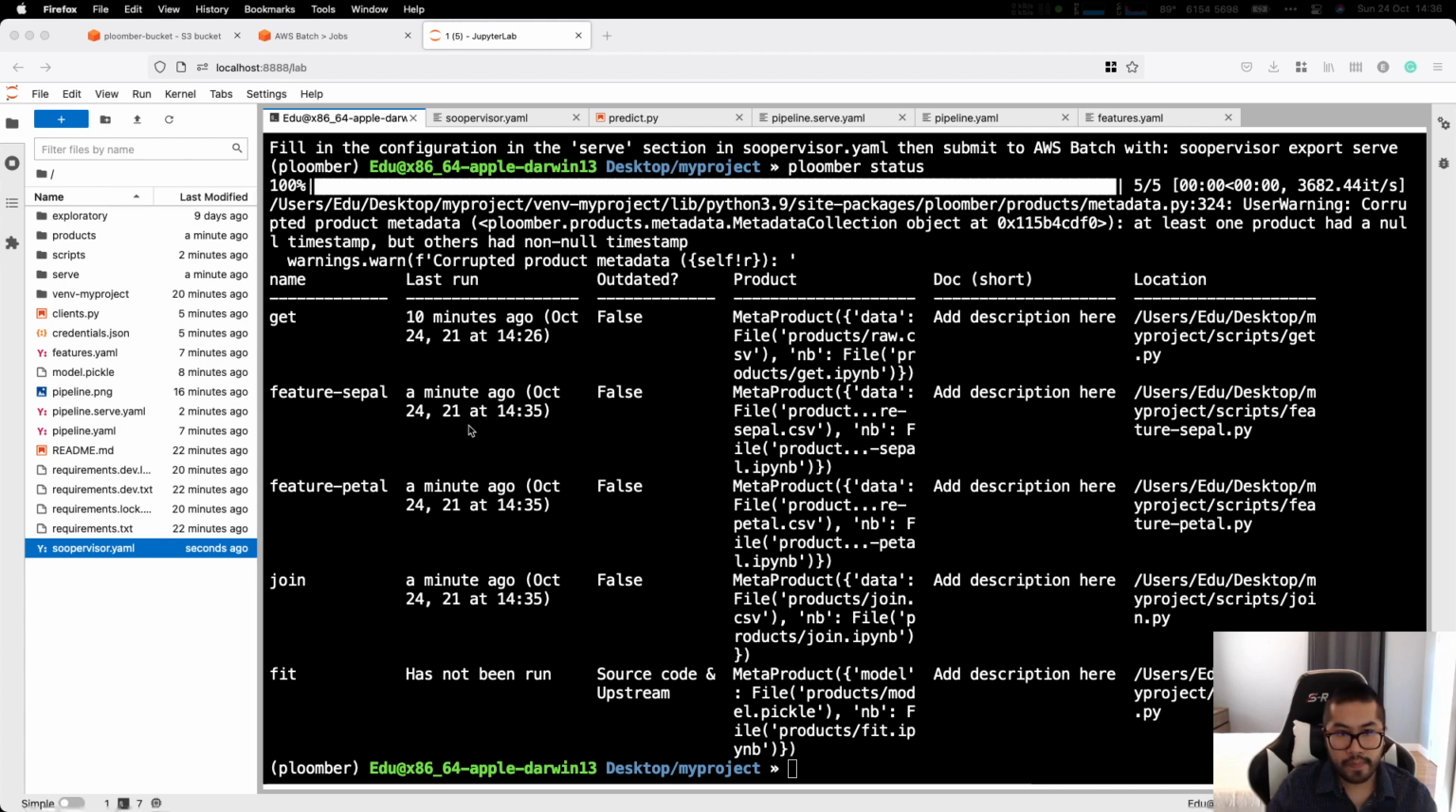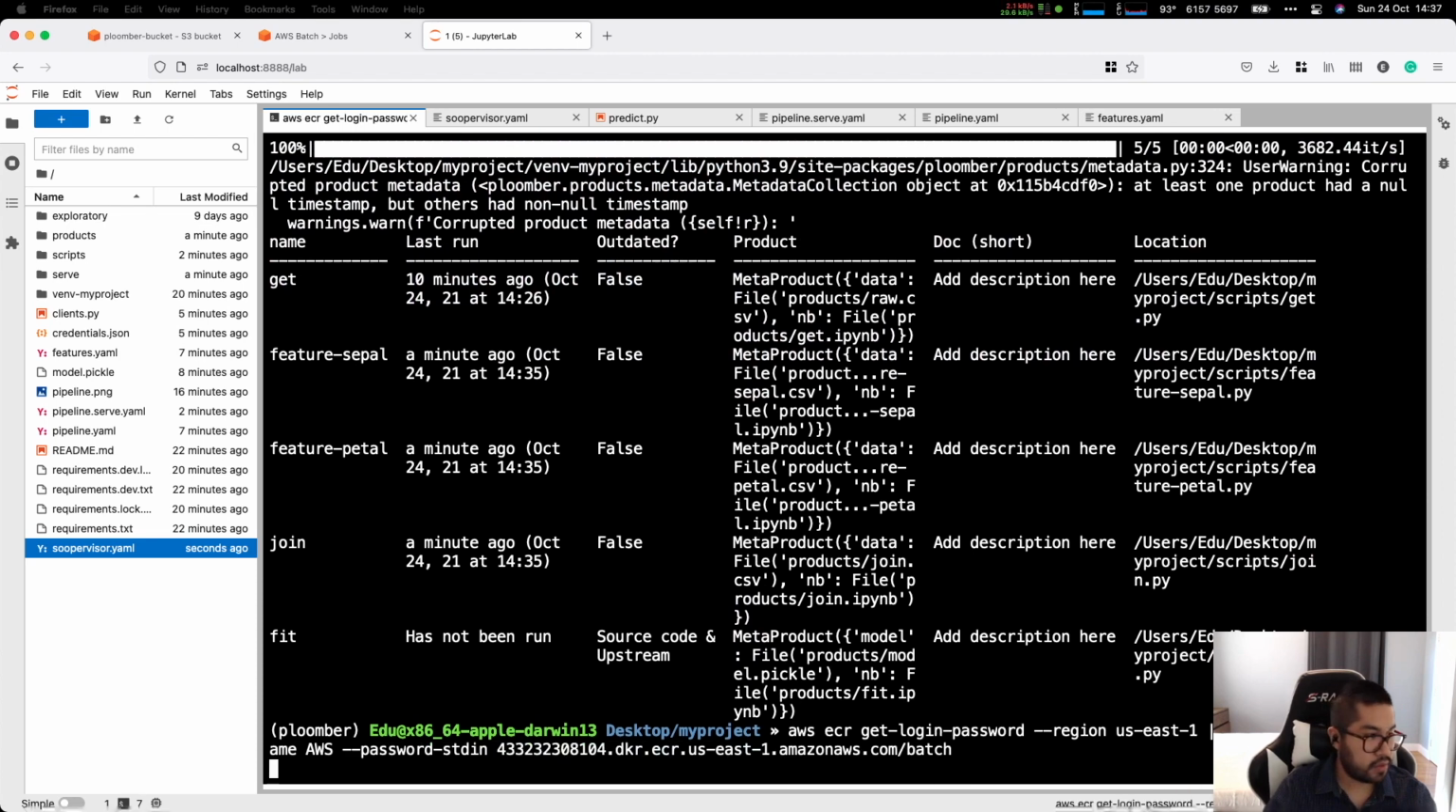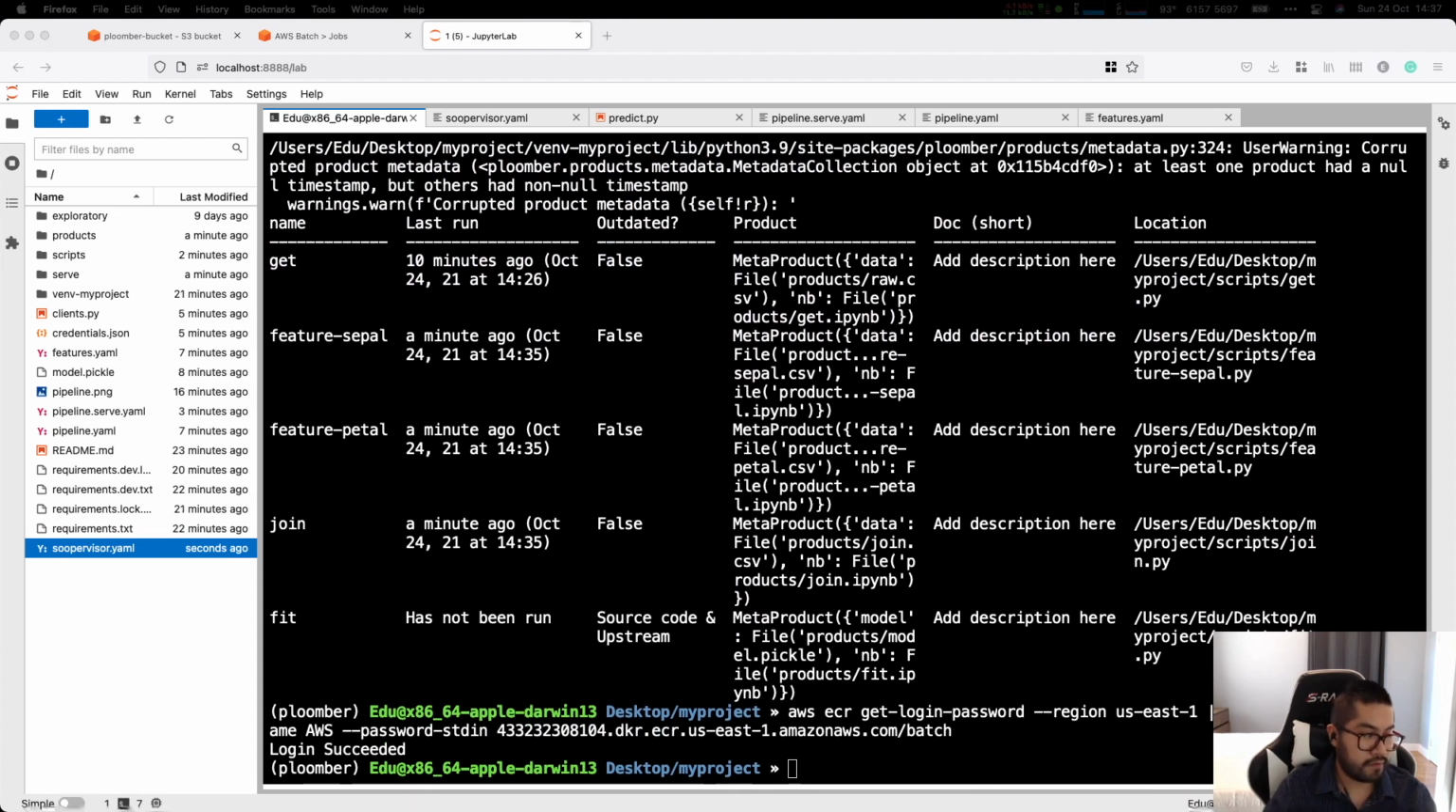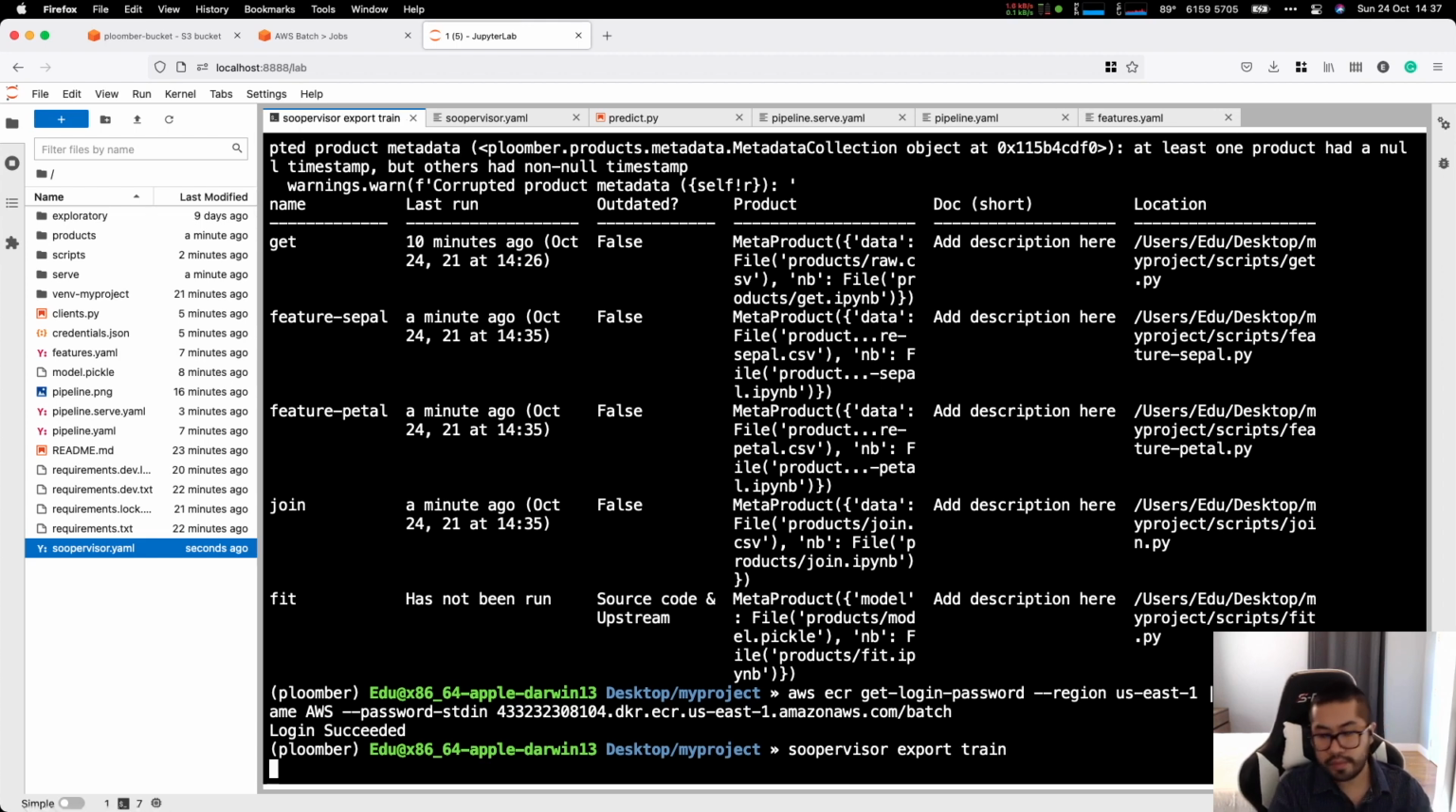So now let's configure my terminal for AWS, and now let's execute this thing. Supervisor export train. All right.